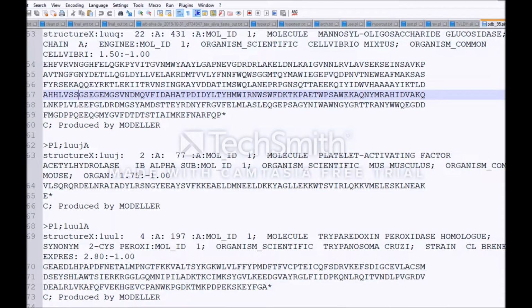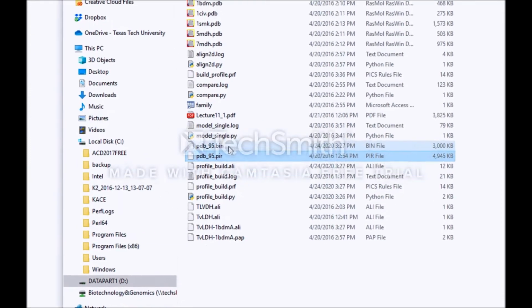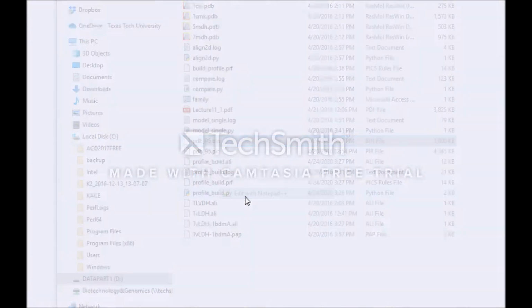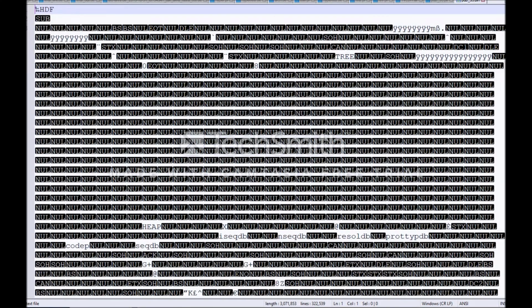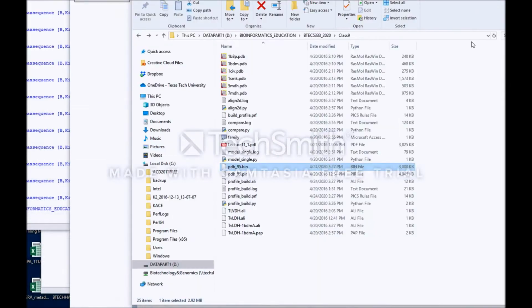Now the bin file has the structural information. But it's a binary file, so it's not going to be openable into anything useful. Okay, but again, the bin file is required eventually. So we've run our first code.